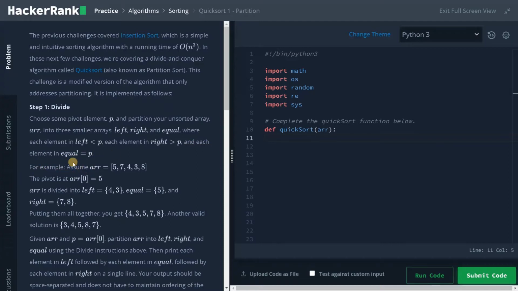For example, assume the array elements are 5, 7, 4, 3, 8. We take the pivot element as array of 0. But in the actual sorting algorithm, you can take any element as the pivot. In this problem, we are taking the first element, that is 5. So the array is divided into the left section, 4, 3, which are lesser than 5, the equal section, 5, and the right part, greater than 5, that is 7 and 8. Putting them all together, you get 4, 3, 5, 7, 8. This part is left, this part is right, and this is equal.